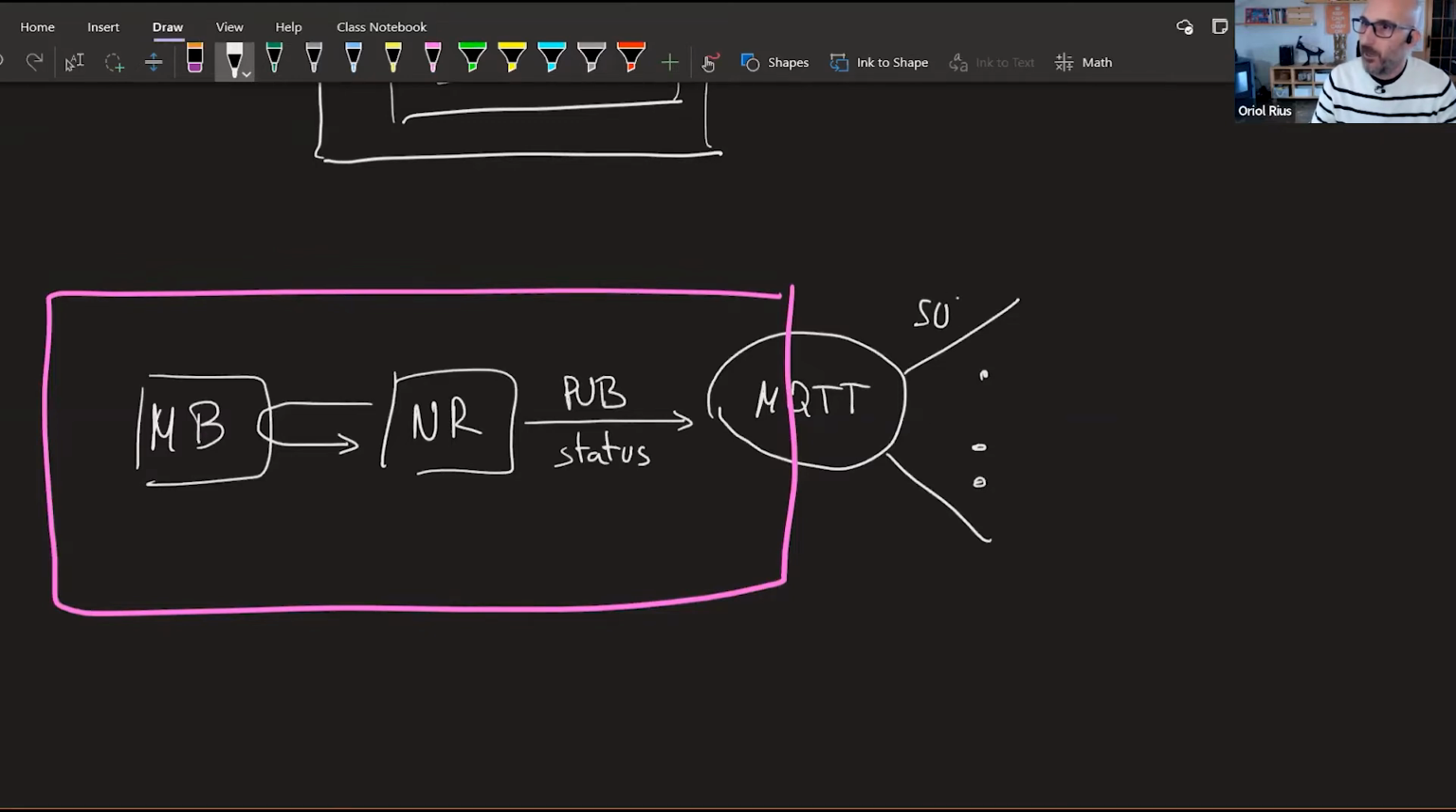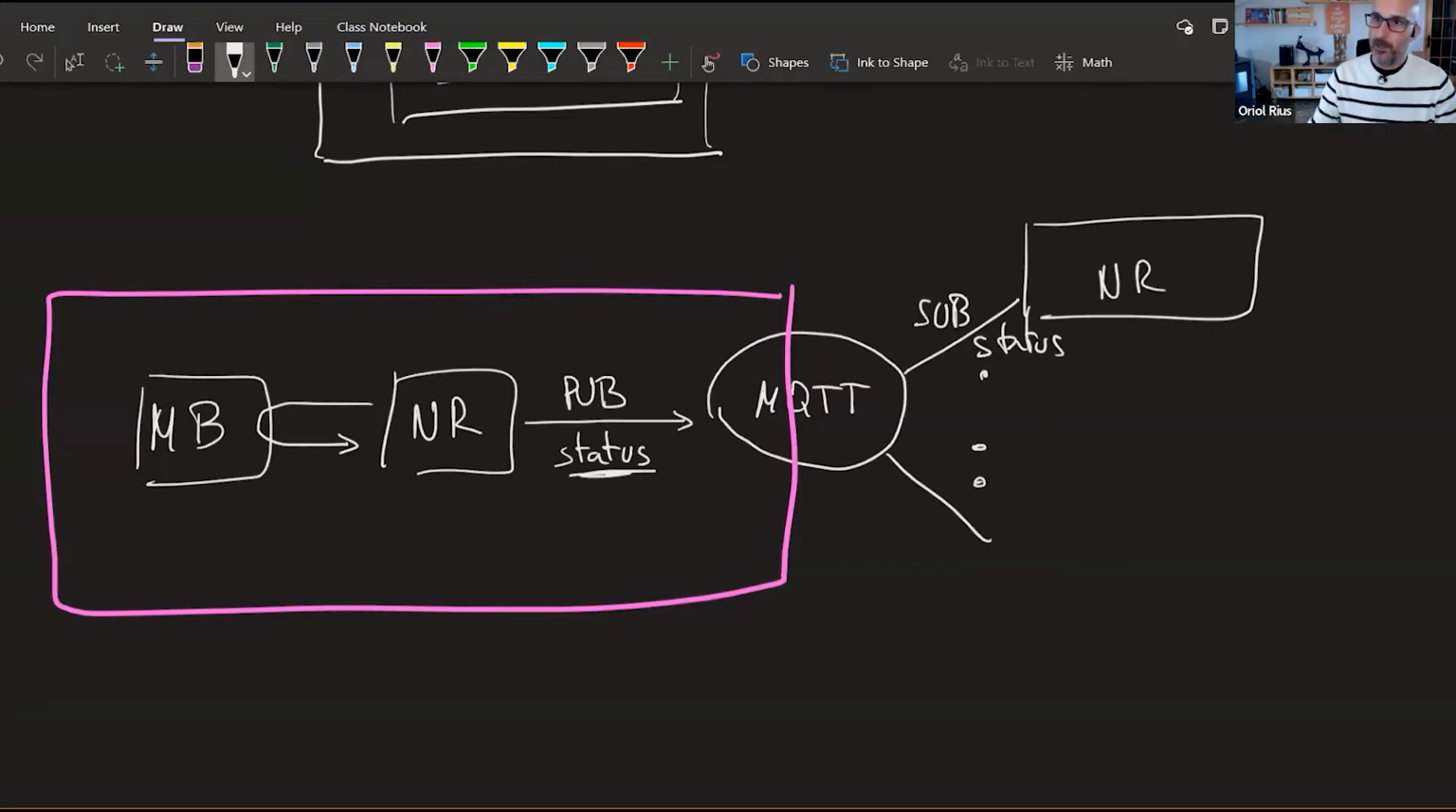So here we are going to have as many subscribers as we want, okay? In this case, we have a subscriber of the status. And in this case, what we have is, again, NodeRED, okay, waiting for that information and then saving it to InfluxDB. Okay, this is the schema.